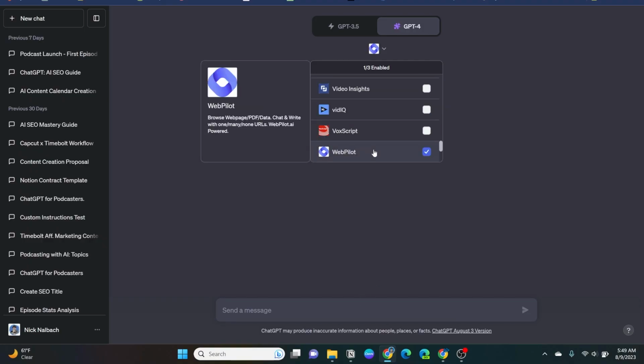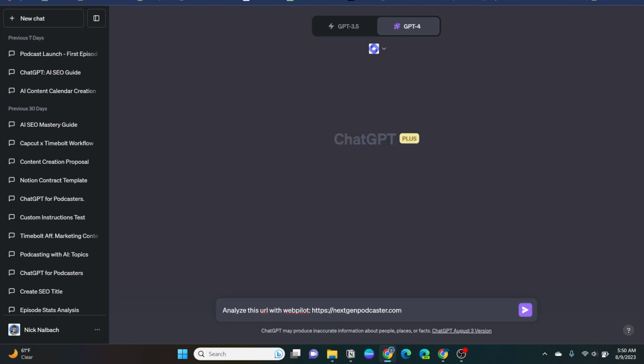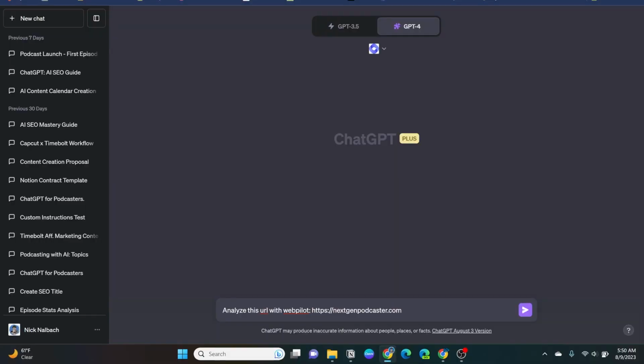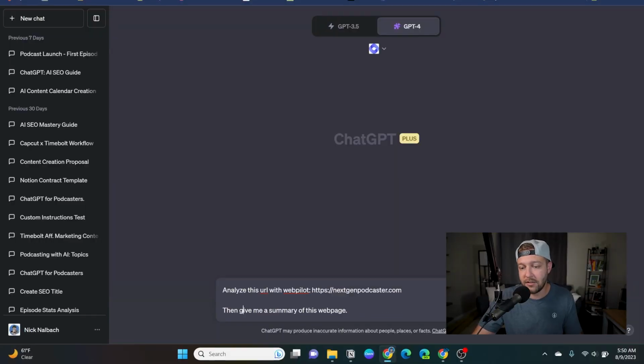So as an example, this WebPilot plugin that I like to use can browse web pages, PDFs, and data based on a URL. So here I'm telling ChatGPT to analyze the URL with WebPilot. This usually gets ChatGPT started on using the plugin, but then we have to tell it what we actually want it to do. So here I'm saying analyze this URL with WebPilot, our website, Next Gen Podcaster, and then I said, then give me a summary of this web page.